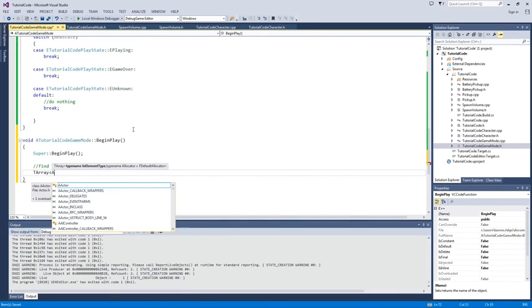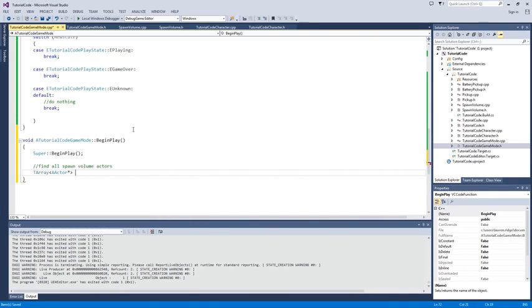And it's just to store any actor. And I'll explain why we have another array that's sort of the temporary holding one in just a minute.